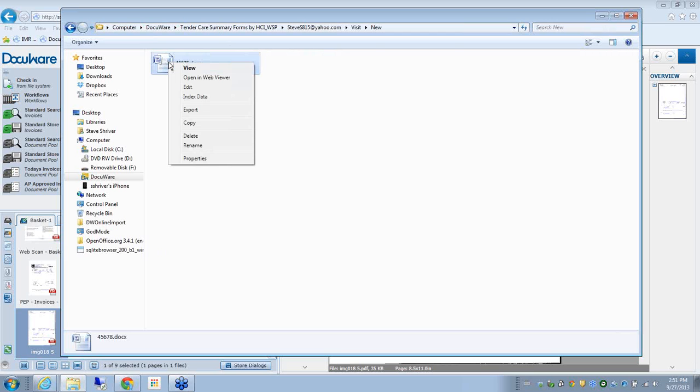When you right-click on these documents, you can view them, which opens them in read-only. You can open them in the web viewer so that if they're part of a workflow where you pass documents around by placing stamps on the document, you can use the web viewer to do that. You can edit the documents and have the changes recorded in the native application. This is a docx file. If I edit it, it's going to open up in Word.